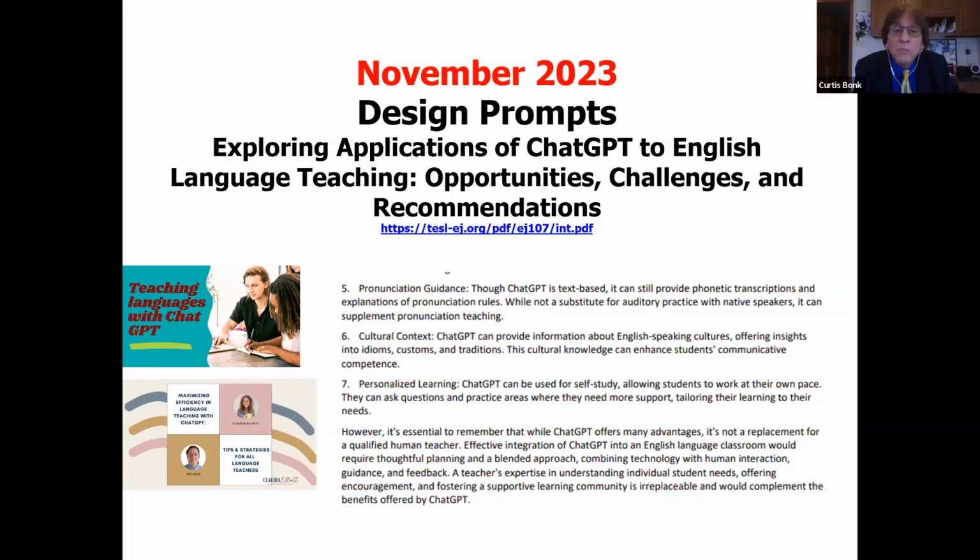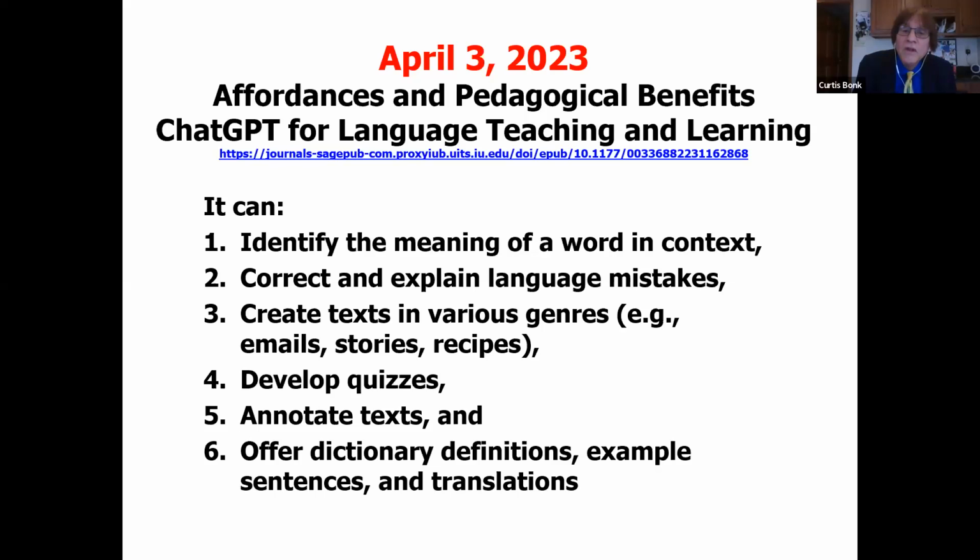So from a language learning potential, you can understand the meaning of words in different contexts, can understand common language mistakes, can understand writing for different genres, and it can also develop assessments, quizzes, and other kinds of things, and offer you definitions of words.